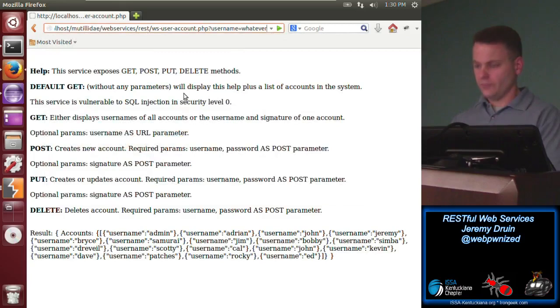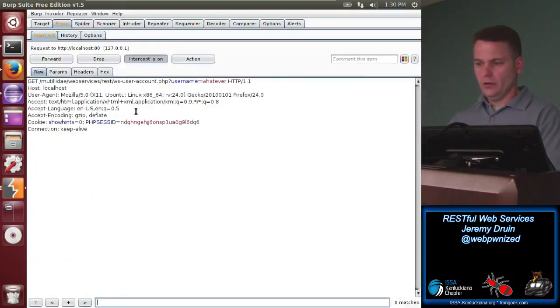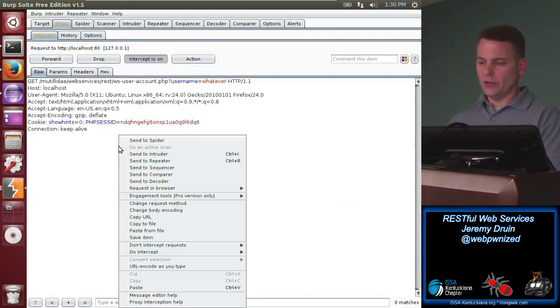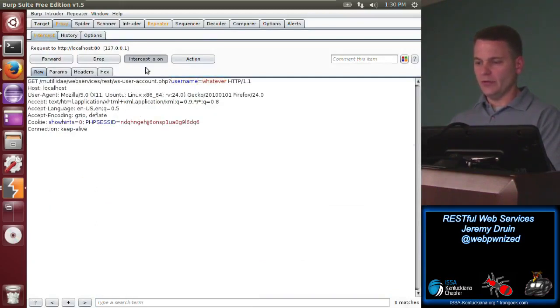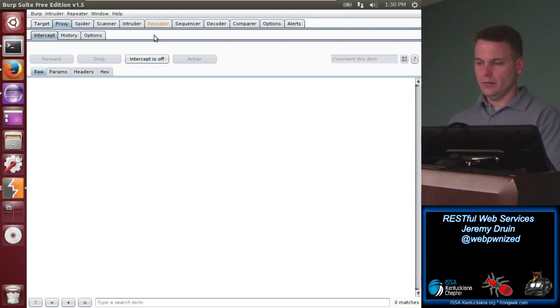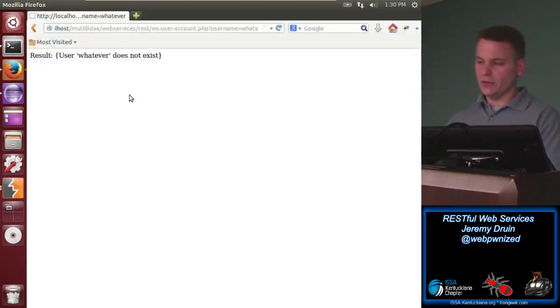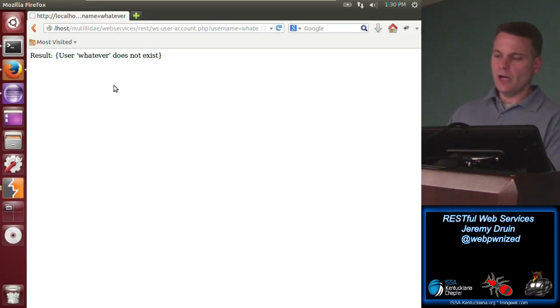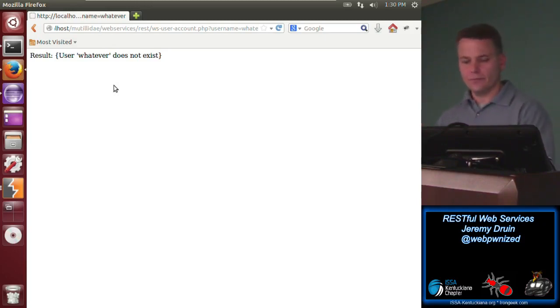Intercept is on. Okay, so we have a URL parameter username equals whatever. We'll send that over to the repeater and see if it works. Or we can just release the request and look at Firefox. And actually, it did work. It says user whatever doesn't exist. So while that's not the response that we necessarily wanted, it is a valid response. So now we have a valid baseline response to compare other responses against.